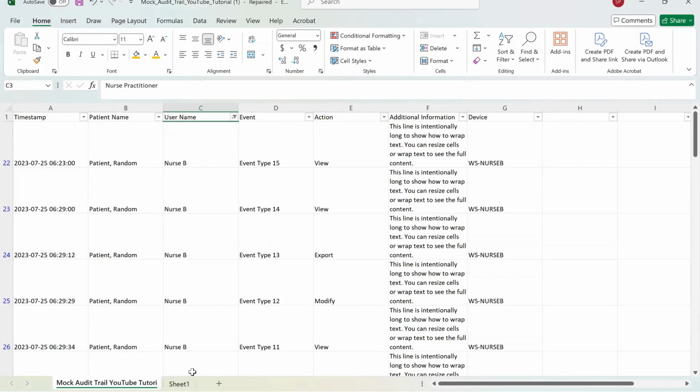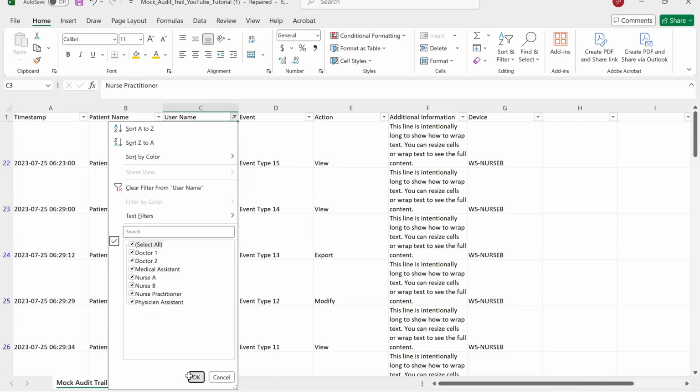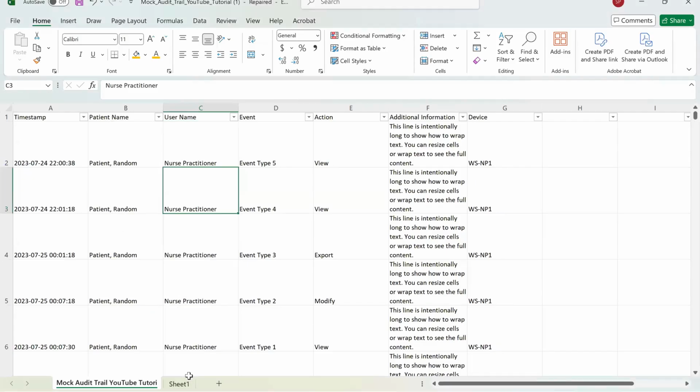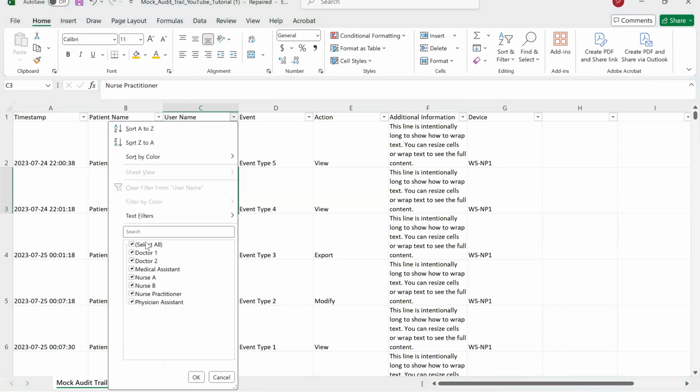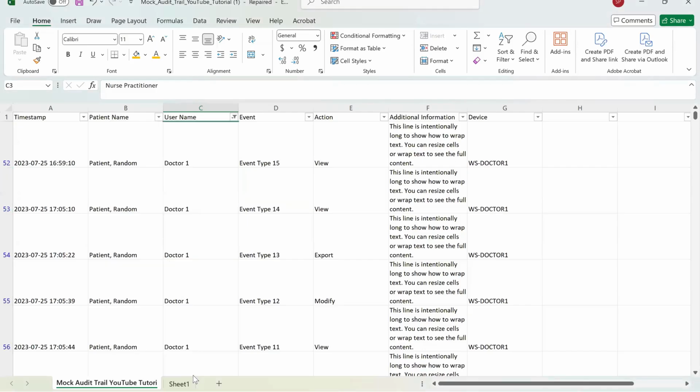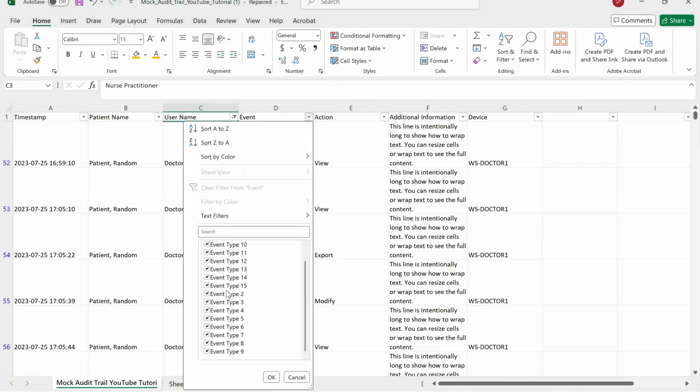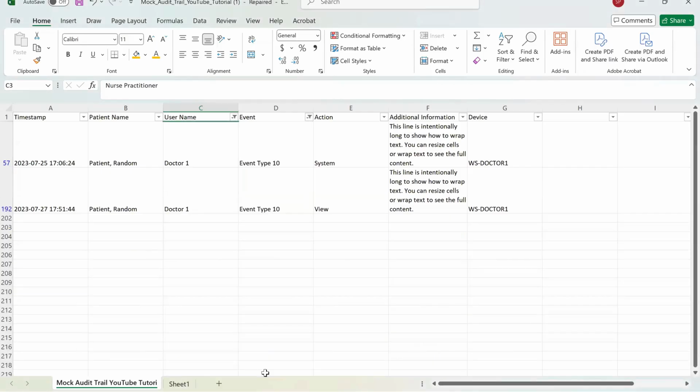Whenever you have a new analysis, you want to clear your filters. So let's say I was looking up every action that Dr. 1 did with event type 10. Remember I said it's not going to make any sense. I've got two filters applied here. So before I look up anything else, I have to clear my filters.